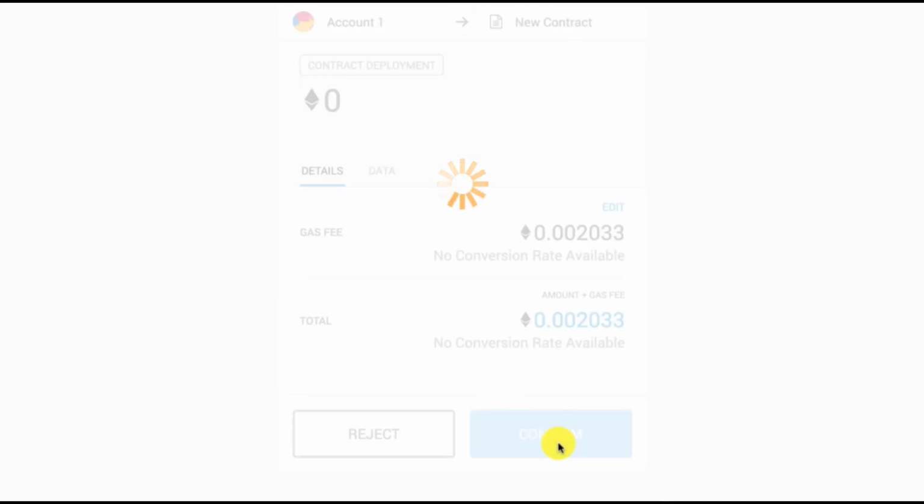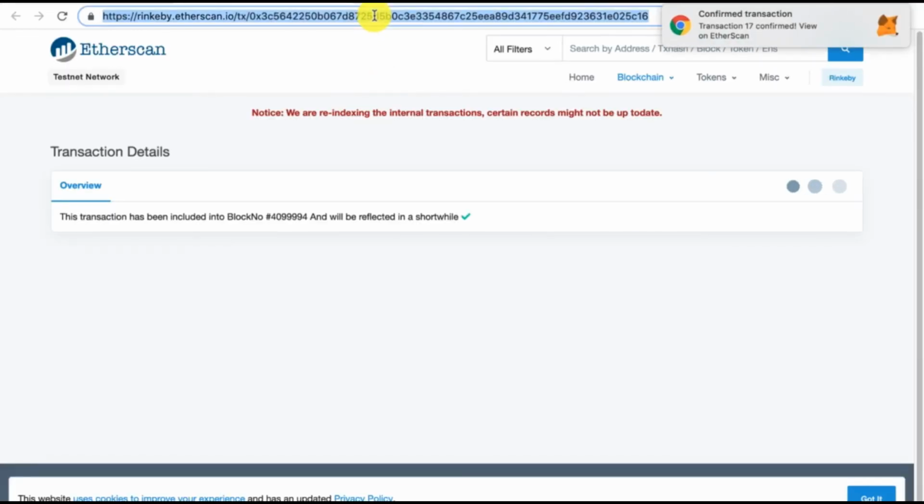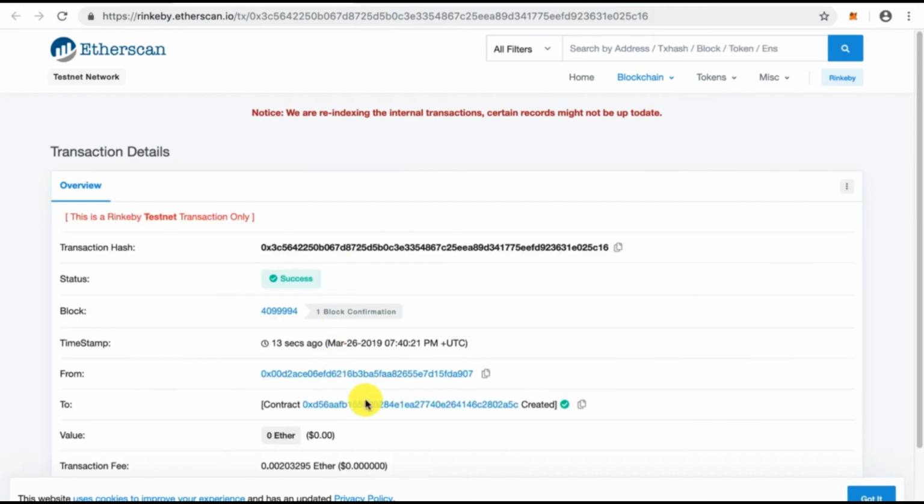Confirm the transactions. Now we should have one link here. Click on this link, and after a few seconds we will have the status of this transaction. So our smart contract deployed successfully. This is the contract address.